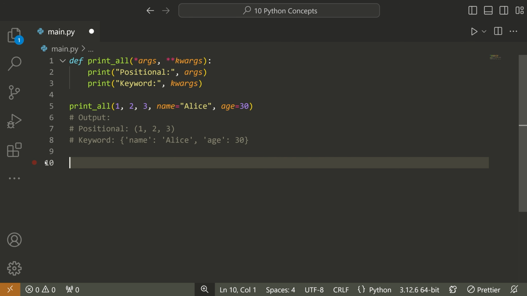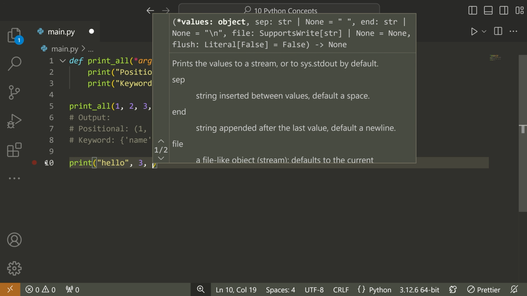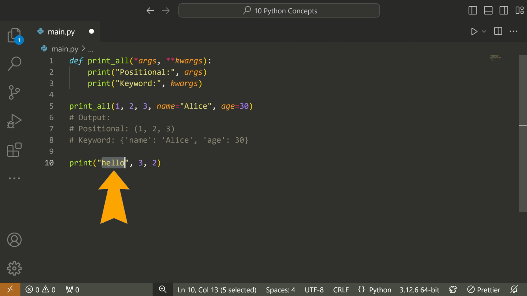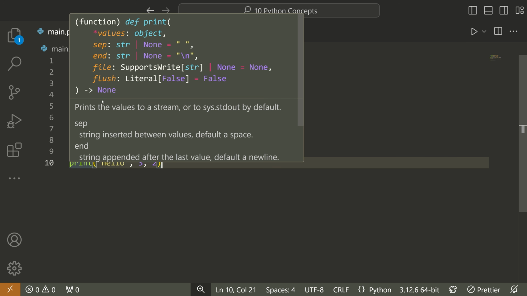Now, if you're looking for a practical example of this, look no further than the print function. The print function in Python can take any number of positional arguments, right? It can take something like a string, a few different numbers. It can take no arguments. It can take any number of them that we want. And if we look at print, notice what it uses. It uses the star args or star values.